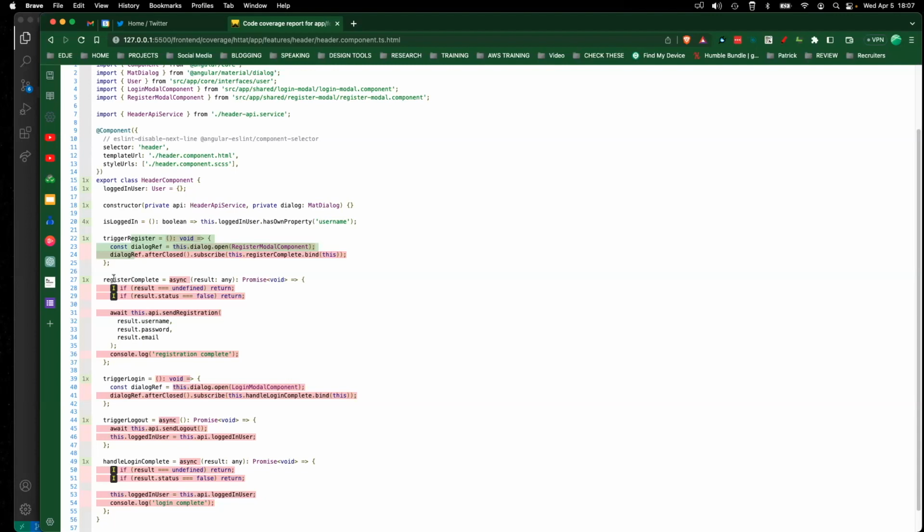The other thing I just noticed is we have register complete, which should have been handle register complete. The way we handle register, we have trigger register, handle register to follow the naming convention. So maybe we'll put the handles together and the triggers together, make it a little easier to read and understand.